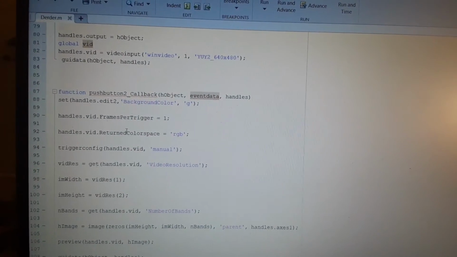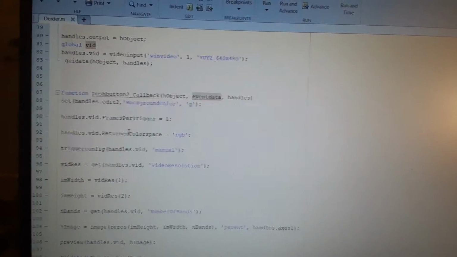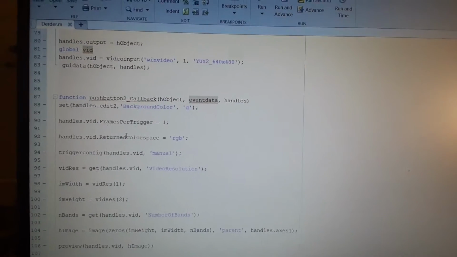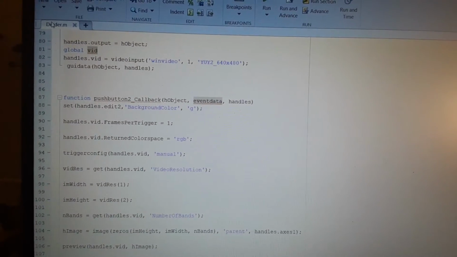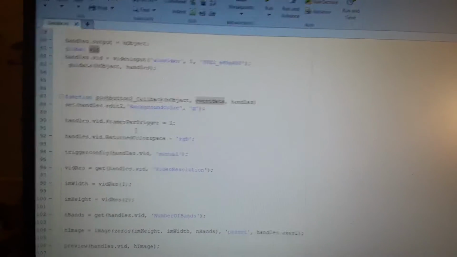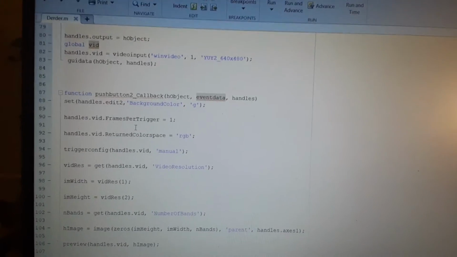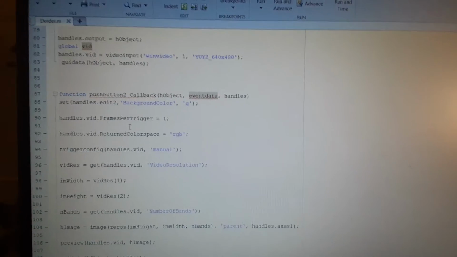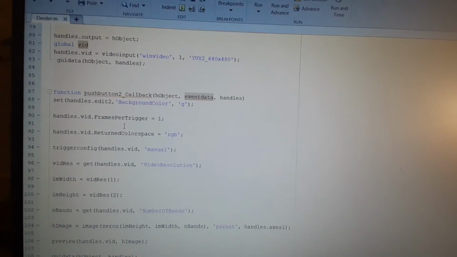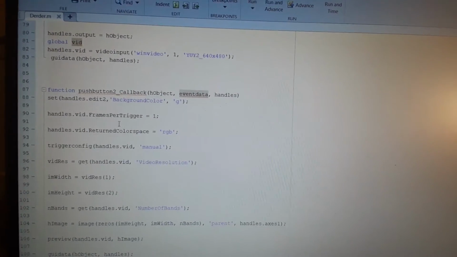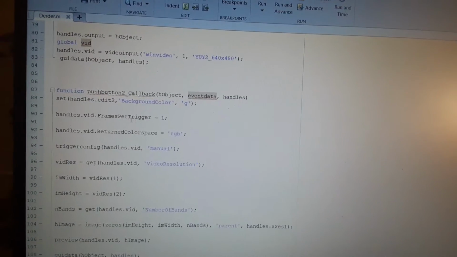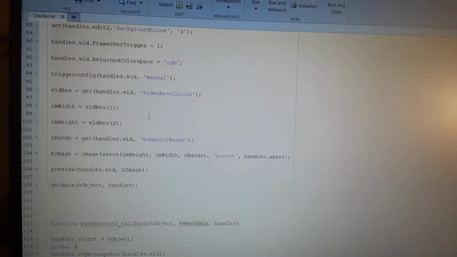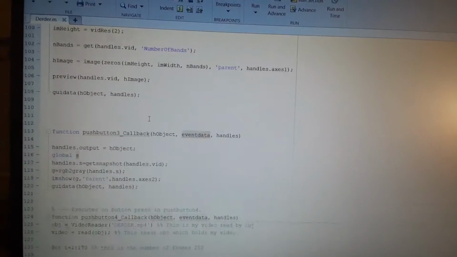And then we have push button two. This actually gets the video. It's a .avi file. It saves it under the name Derder onto my desktop. For this video, I actually converted my AVI video to MP4 because it doesn't really work too well on my Windows. So this is what the push button 2 does. We'll see it in a little bit.